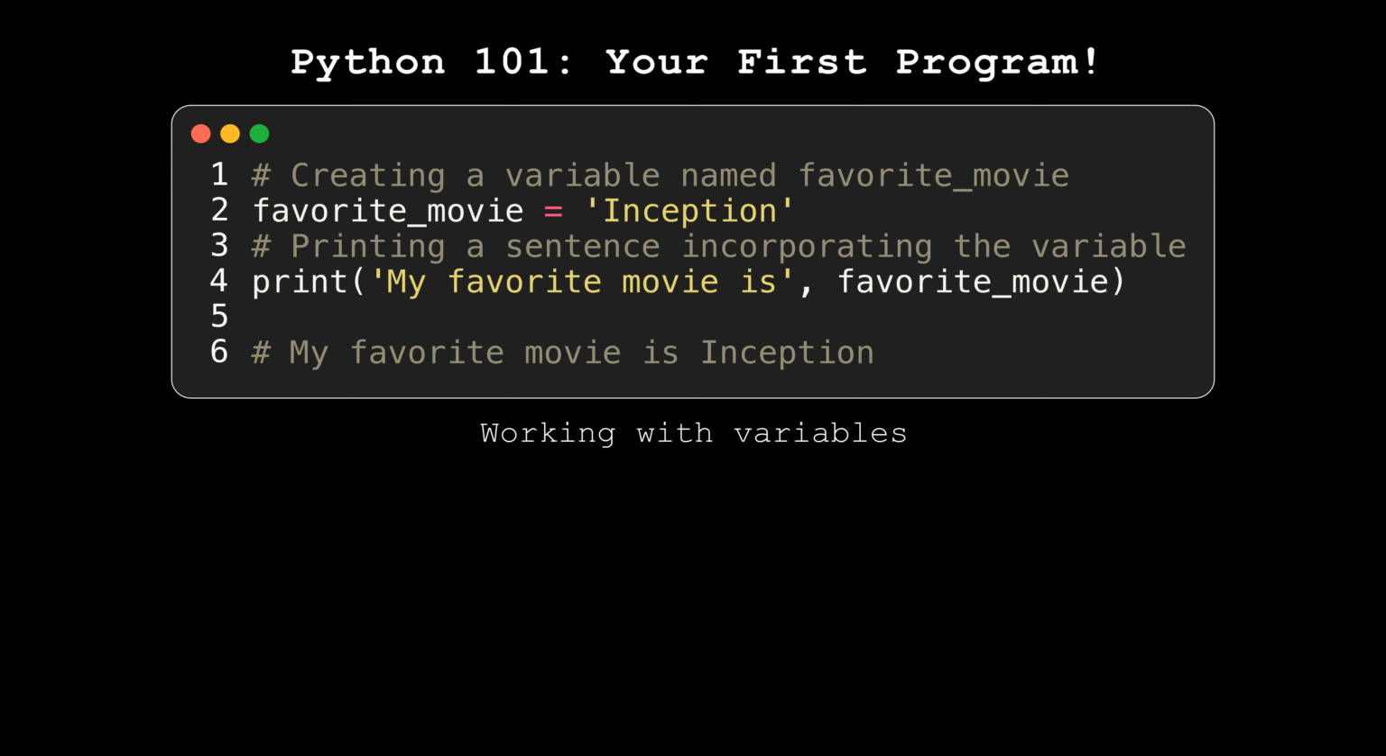the left. Notice that the name favorite movie does not include quotation marks since it's not text, it's a variable name. Later, we use the print function again, but this time it combines our text my favorite movie is with our stored variable. Python neatly puts them together when it displays the result. Using variables helps us avoid repetition and makes our code more readable and organized.